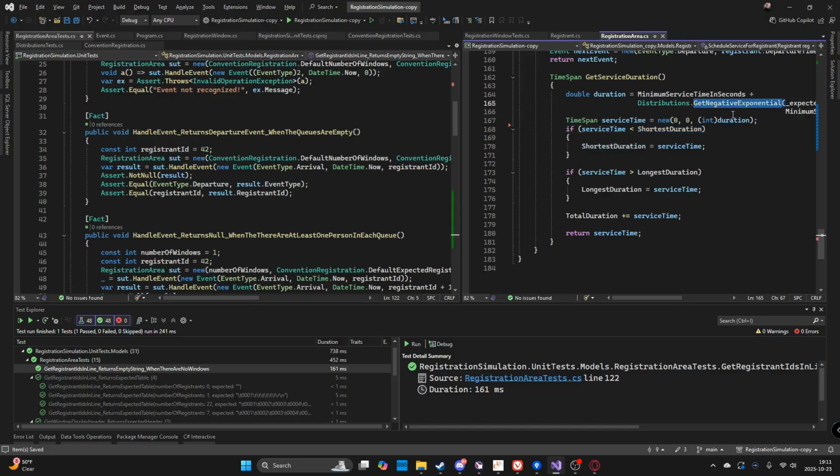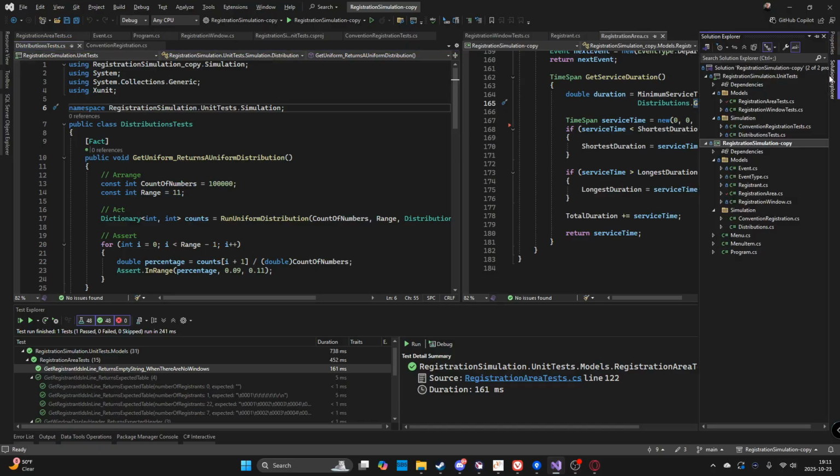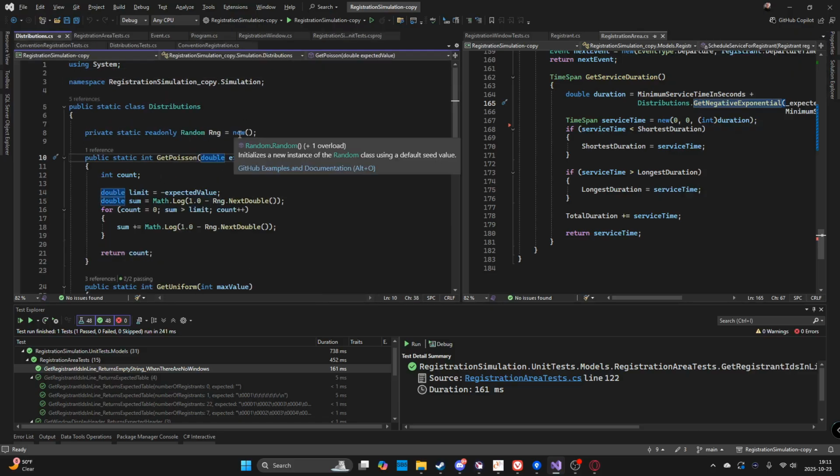Problem with this one was it does this. So we do a negative exponent. To fix that, we could come up here to the distributions, not the distribution tests, to the distributions. So what we could do is pass in a seed, there's an overload here that takes a seed. The idea with a seed is it gives you a way to always get the same output, and that's how you would be able to actually test.